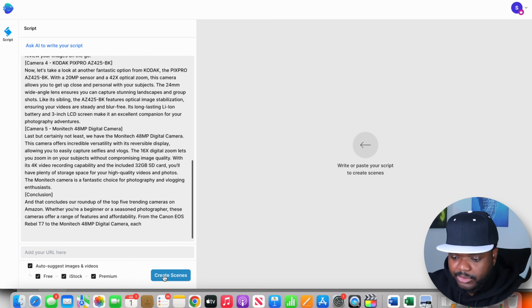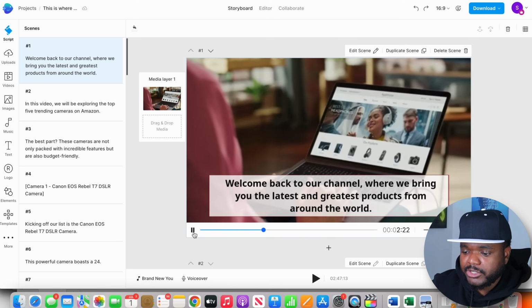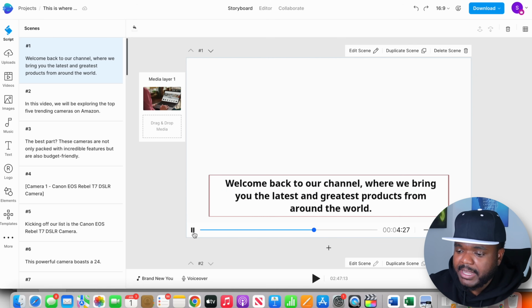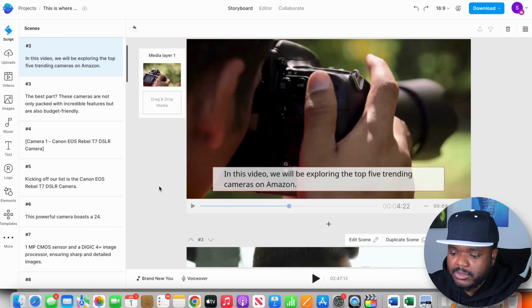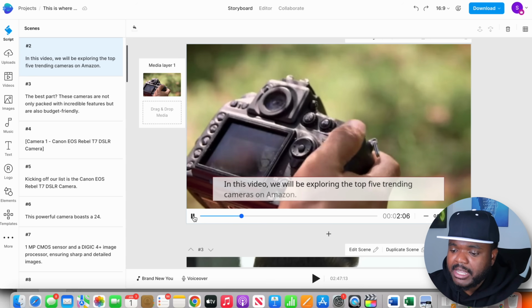Then I'm going to click on create scenes, and within a few minutes it's now been able to come back with the first draft, that of course I'm going to be able to make any necessary changes that I want to. But from this you can now get an idea as to how this entire process works.